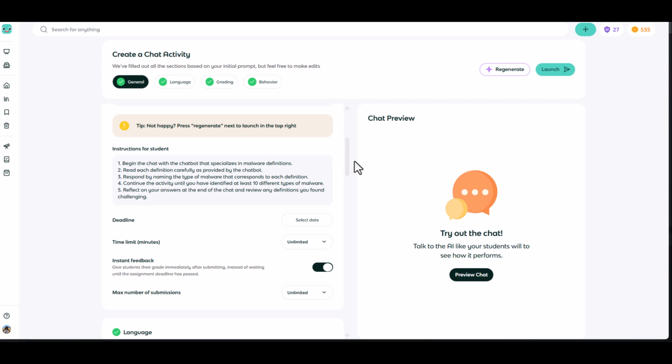Respond by naming the type of malware that corresponds to each definition. Continue the activity until you've identified at least 10 different types of malware. Reflect on your answers at the end of the chat and review any definitions you found challenging.